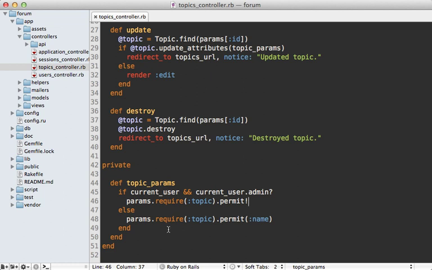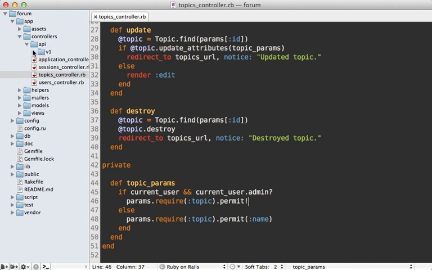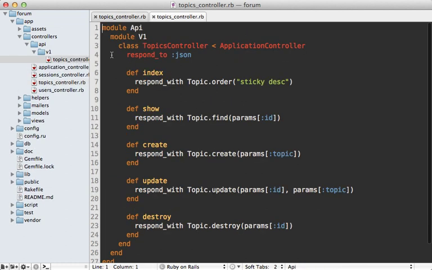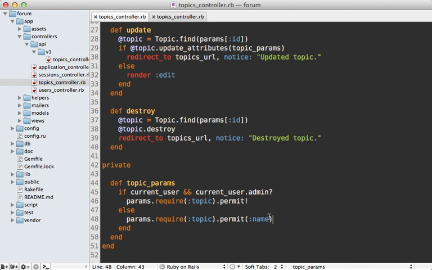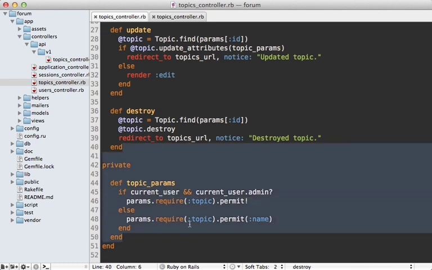Let me give you an example. I have another topics controller under the API version 1 module here, and this is designed to return a JSON API, but I would like similar permissions for the attributes here. Now I don't want to duplicate this method into the other controller because any changes to the authorization logic here will likely need to happen in both places. So a common solution for handling cases where code needs to be duplicated across classes is to move it into a module.